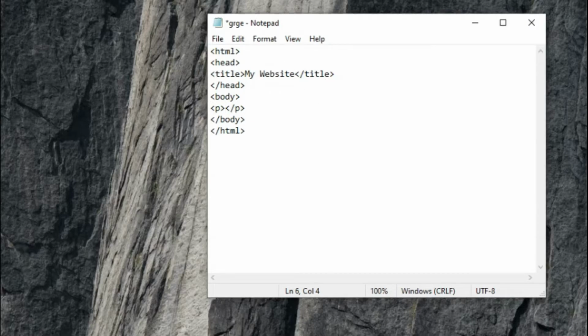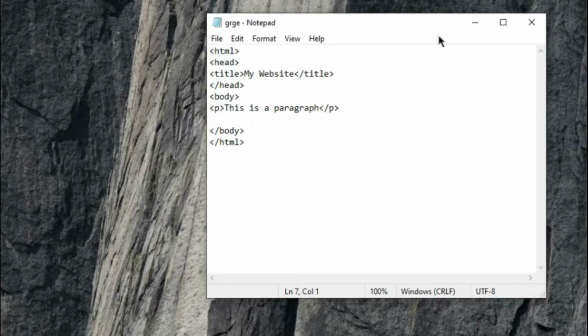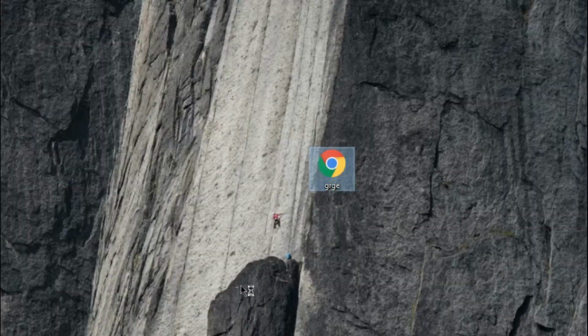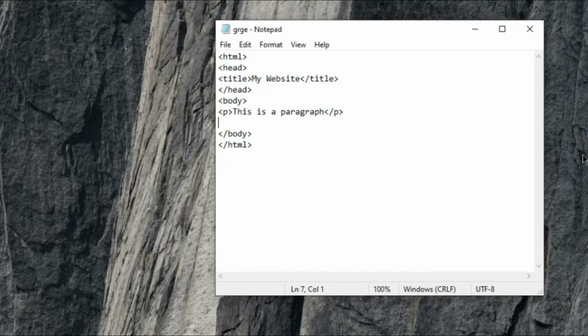The paragraph tag is literally used for creating paragraphs. Now the paragraph tag uses the P only because, I don't know why, it's short for paragraph. So everything that I type inside of the paragraph is going to be displayed. So let's say I want to type this is a paragraph, and now if I save this HTML document and run it, I shall see my title, which is my website, and the paragraph, which is this is a paragraph. Awesome.